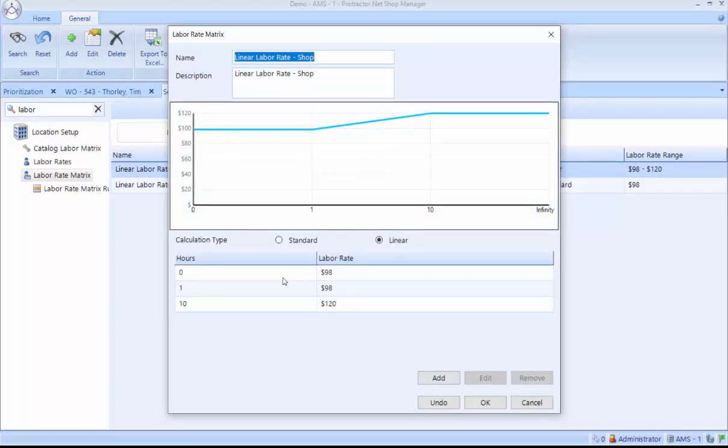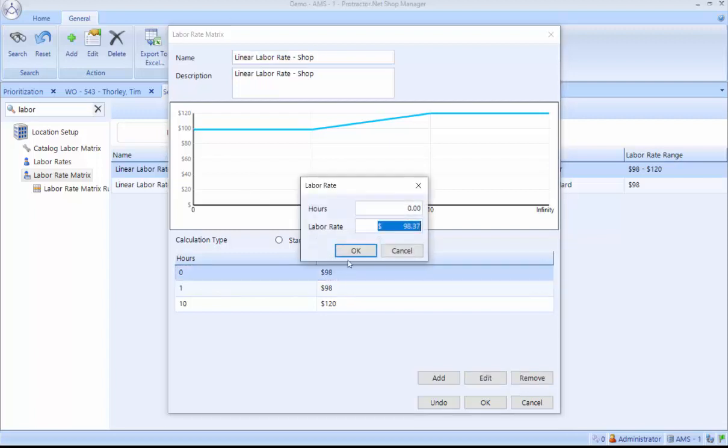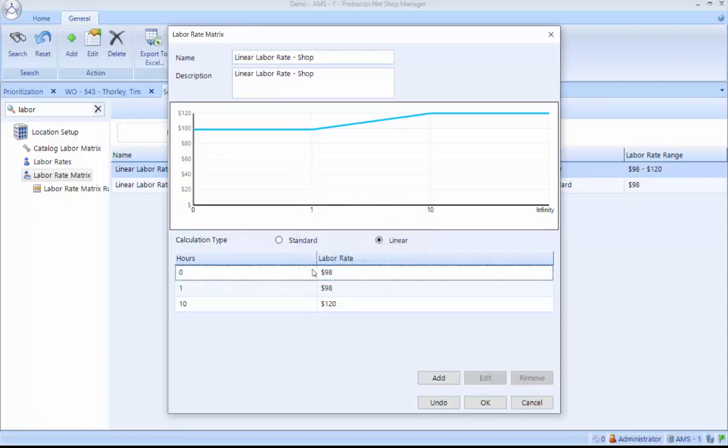Now, I've found with linear labor rates, there's a couple things. What we've found over time is that for linear labor rates, typically from 0 to 1 hour, we leave it at the default labor rate. Now notice this says $98. If I double click on it, it's actually $98.37, which is my shop labor rate. So from 0 to 1, it's not going to change the labor rate.